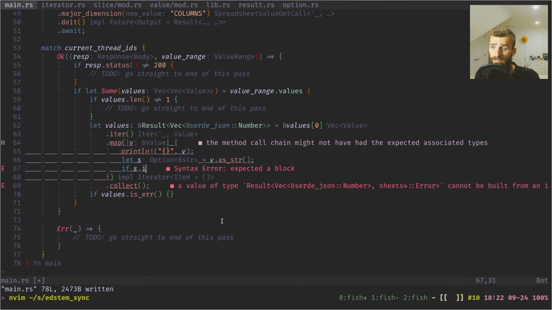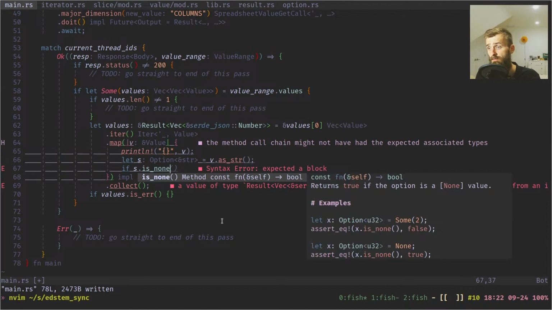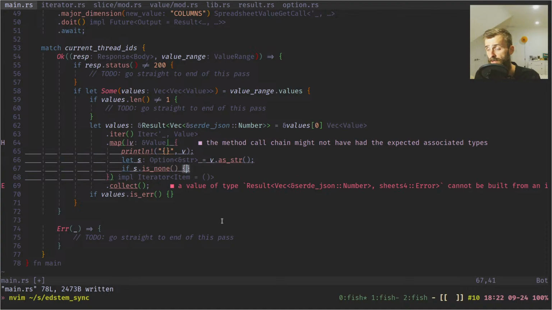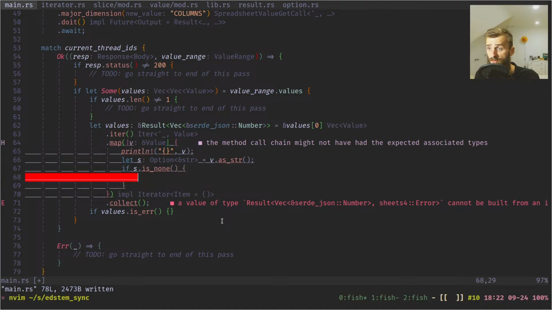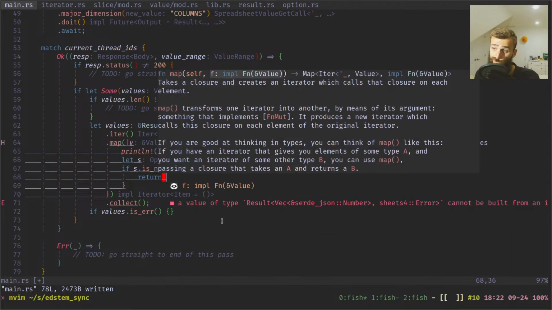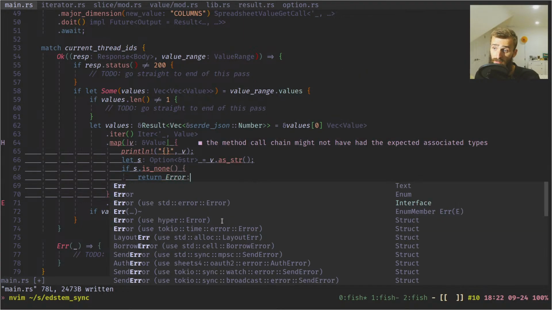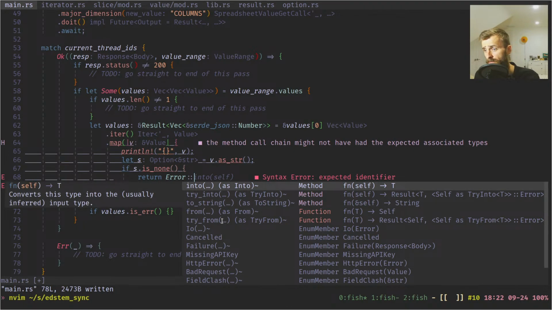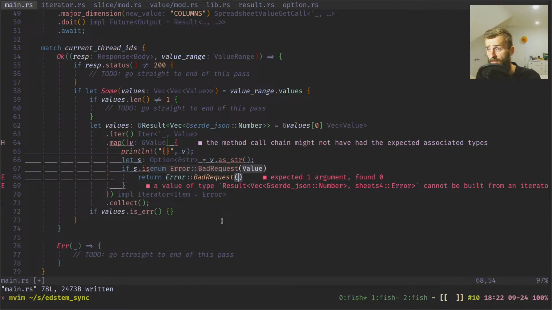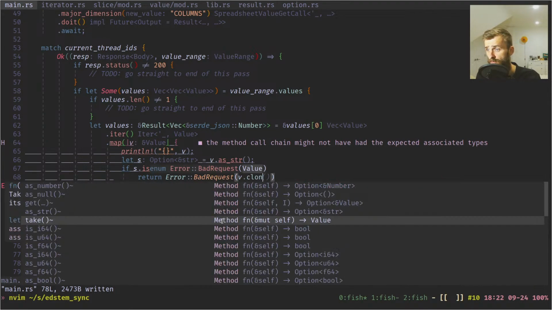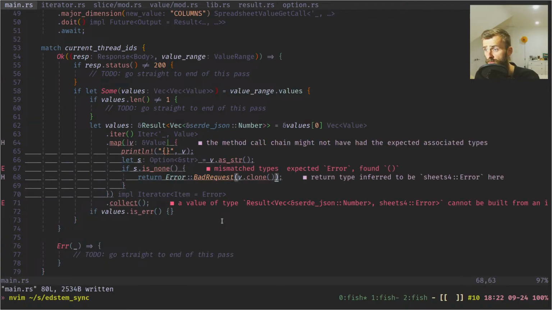If s is none, then I want to return an error, which is going to be the same error that I had before, error bad request, and v dot clone. So the return type is inferred to be Sheets4 error here.